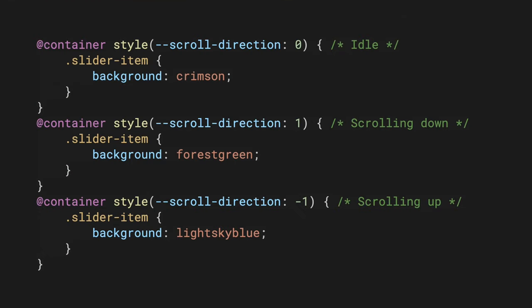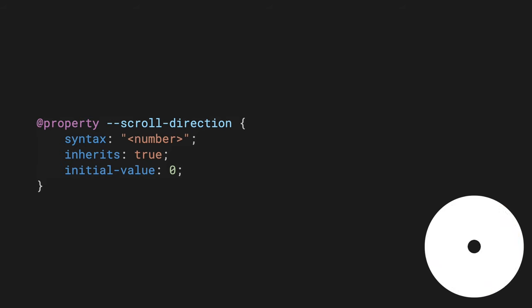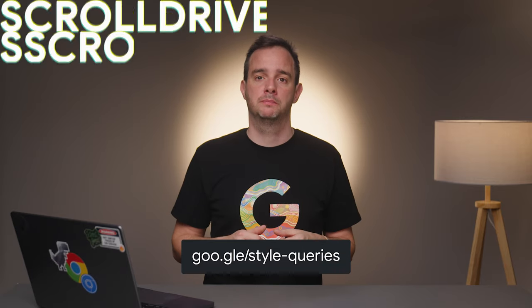If you rather use style queries to style things, that's possible. While this only allows you to style child elements, your code becomes a bit easier to read and you can use values that don't consist of numbers or calculations. Note that for this to work properly, you need to do an extra custom property registration. If you want to learn more about style queries, go check out the link shown on screen.